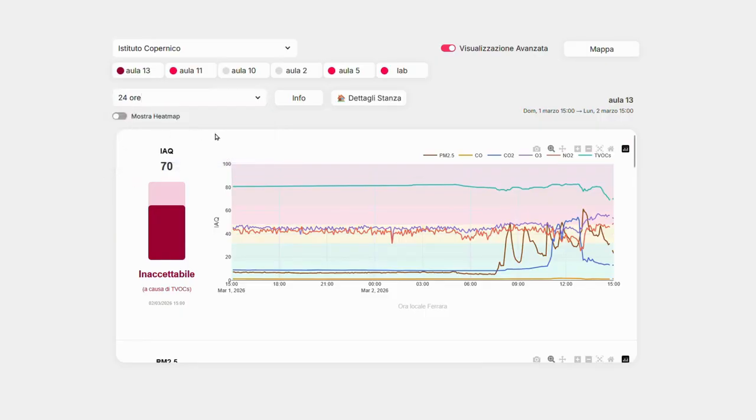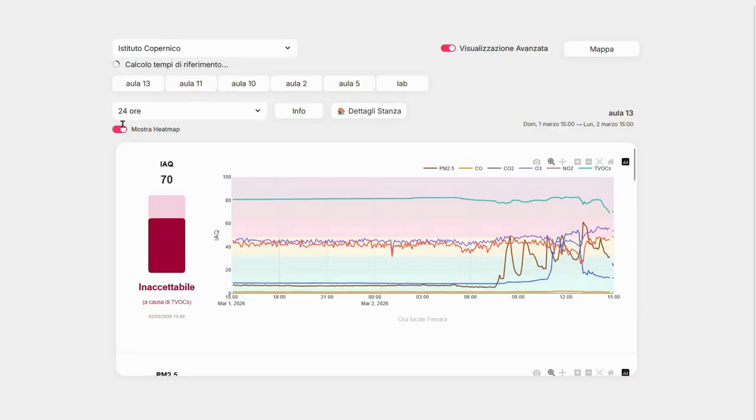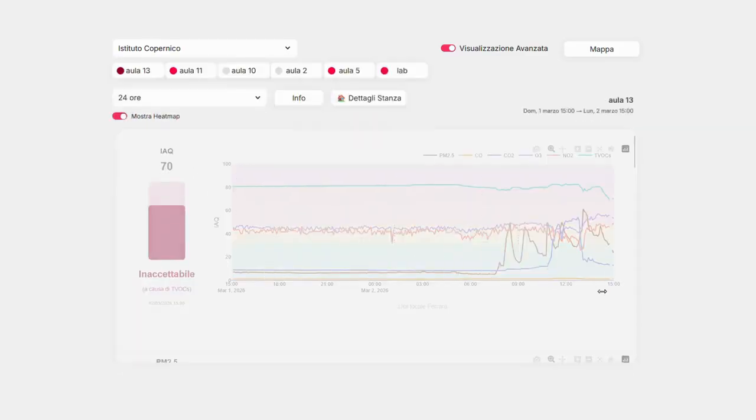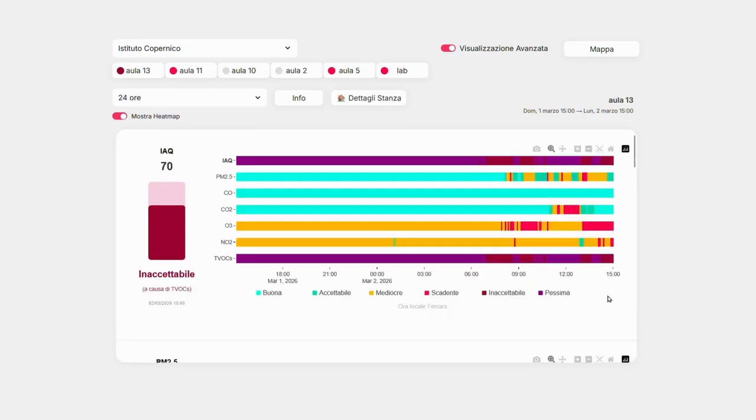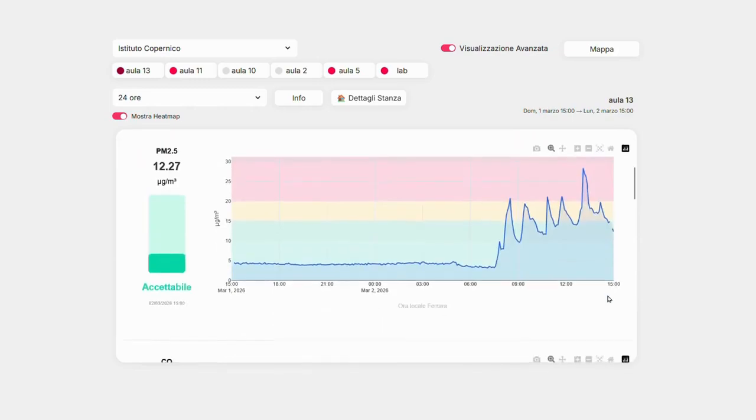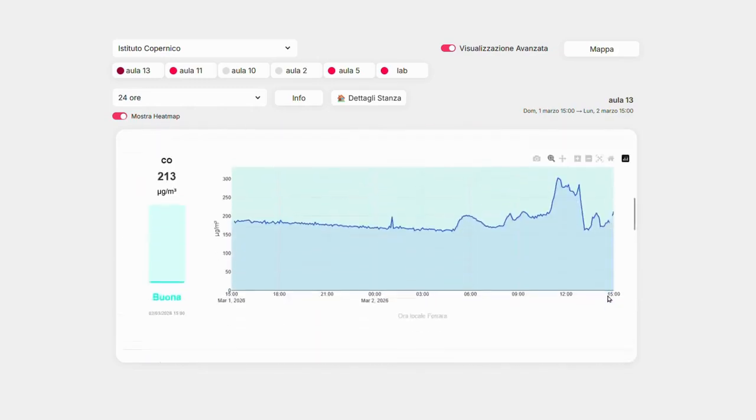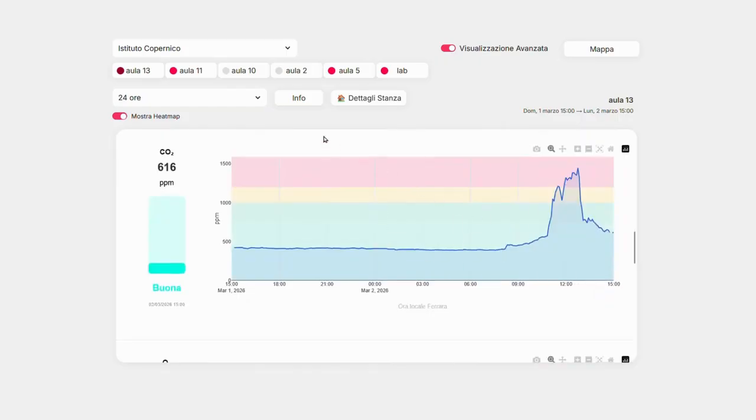The first graph is the overall graph, which shows all the pollutants in a scaled range from 0 to 100. By clicking the Show Heat Map button, you can also see a graphical representation of the data, where the individual values are represented by the colors of the various air quality levels. By scrolling down, you can view graphs for each individual pollutant. By pressing the Info button, you can read information about each pollutant and the thresholds used.